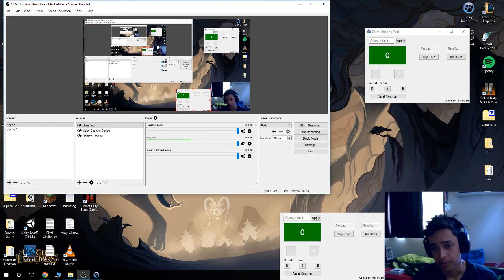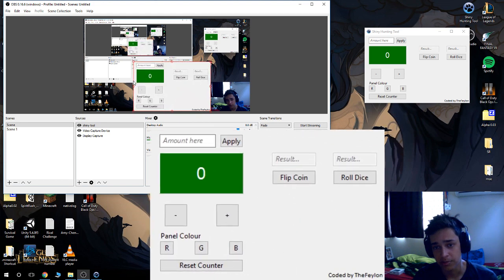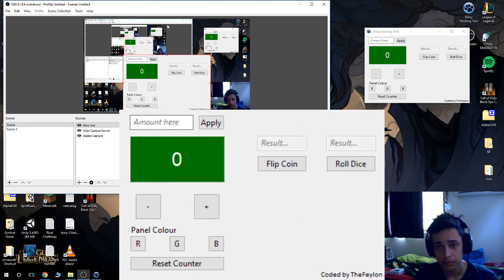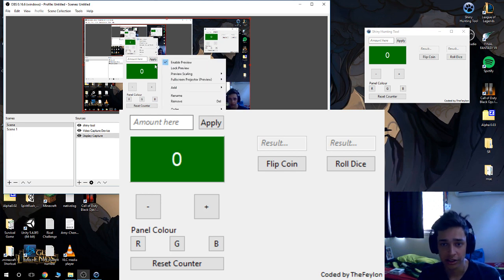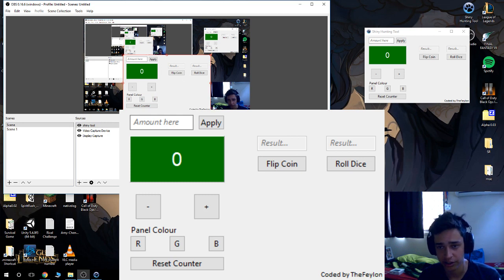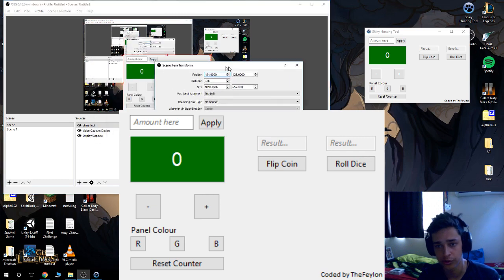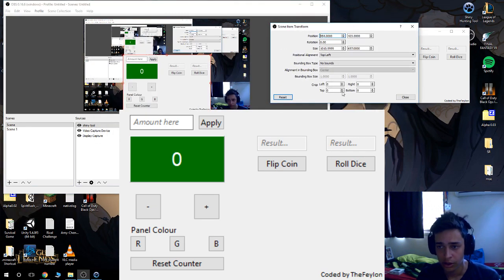Alright, for this next step, you need to make it fairly big so you can see it. I'll try and explain exactly what I'm doing, because this might block out what I'm doing. You want to right click into your scene, make sure this box is highlighted. It should have a little red border. Right click on it, transform, edit transform, and then you want to crop it just to the little box.